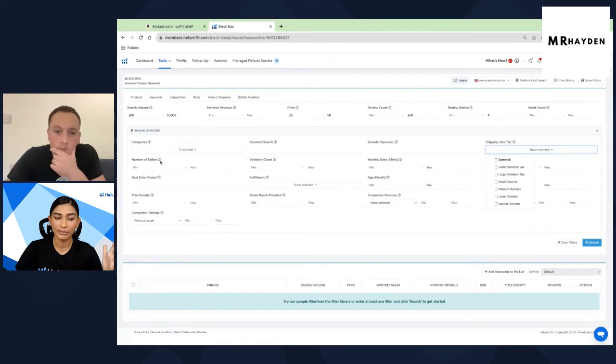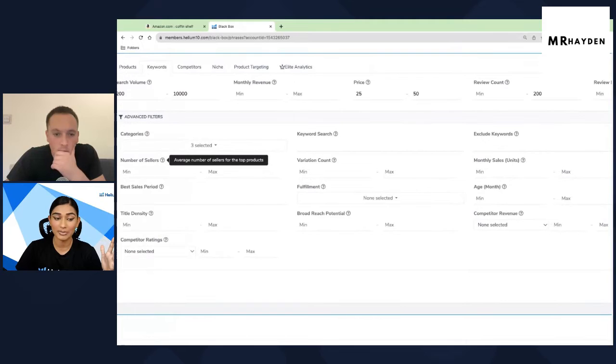You have your number of sellers. So maybe those of you watching who are private label sellers or plan to be private label sellers, you can input in a max of 2. But if you are, let's say, retail arbitrage, wholesaling those products out, then you can put in a minimum of 2 so you can find those listings that have multiple sellers on them.